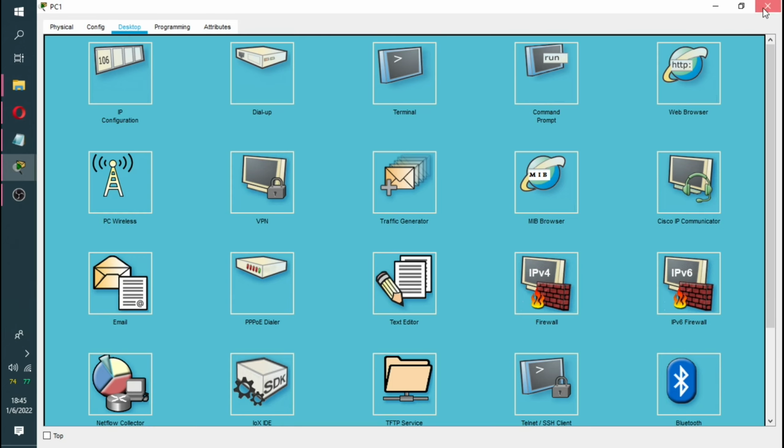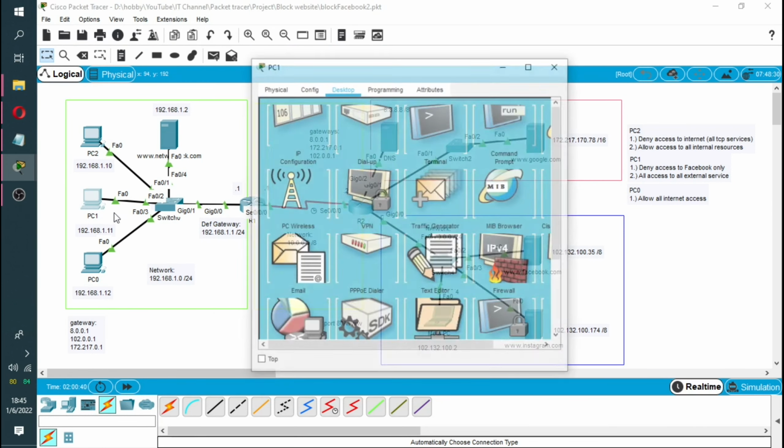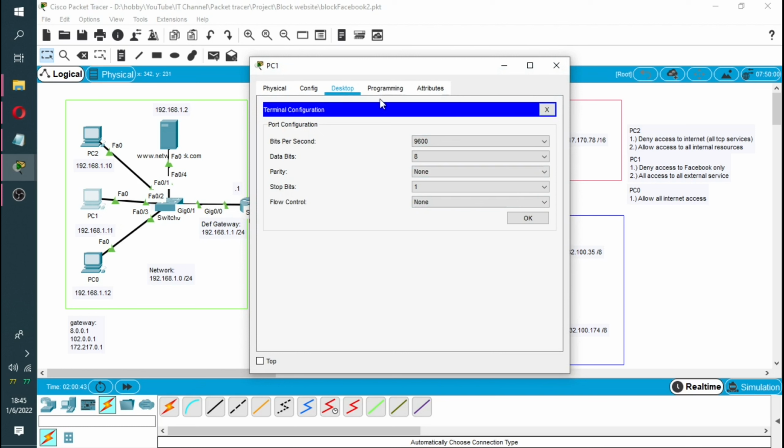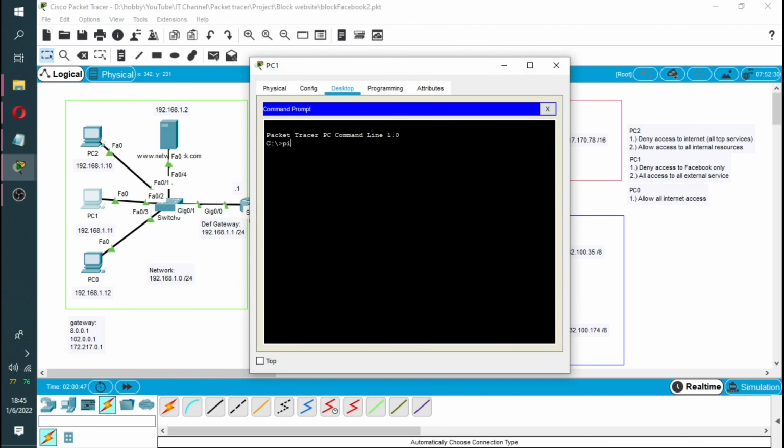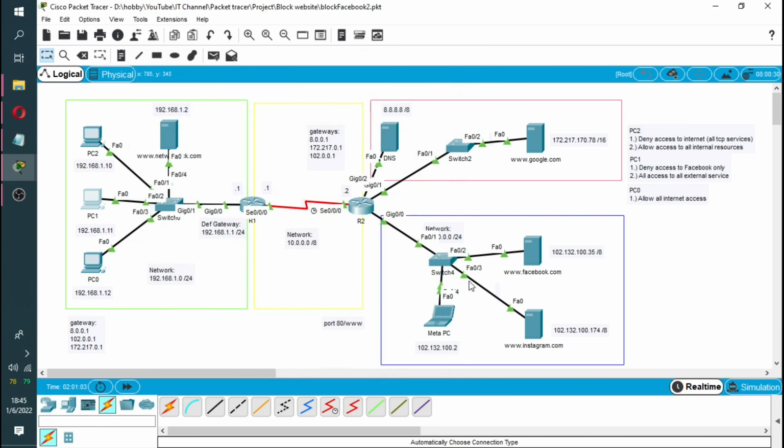So now I'm going to close out. We need to block this guy from accessing Facebook, but he should still have access to Google and Instagram and any other services. Or pinging, he can still ping around. You can even still ping this device. So after we are done with this rule, he should be able to ping but cannot access the website.